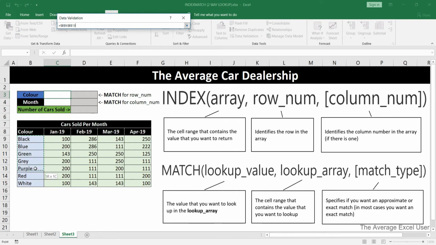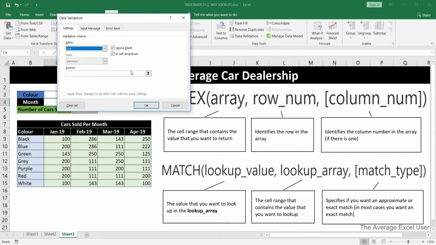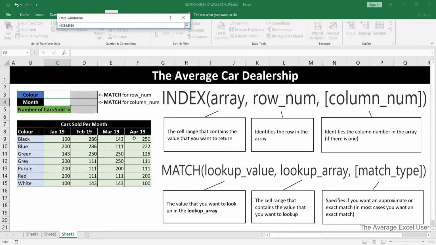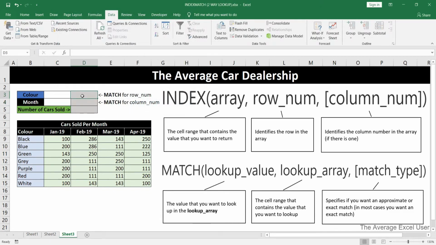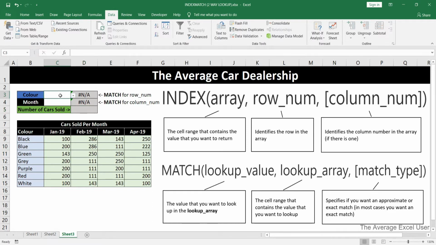as well as a drop-down list for the month. And let's use the match function here. So if I choose the color gray, for example, that returns to me the row number 4. And then if I choose March 2019, that gives me the position 3 within this array.